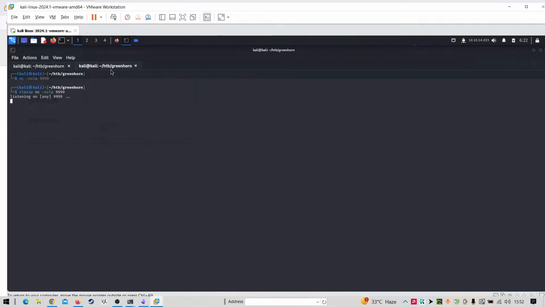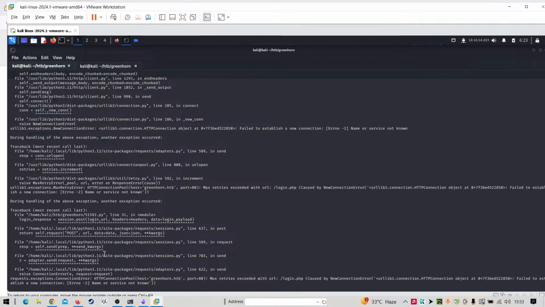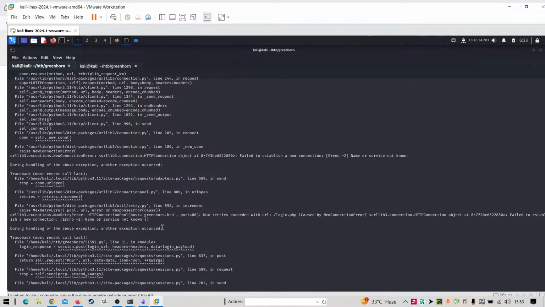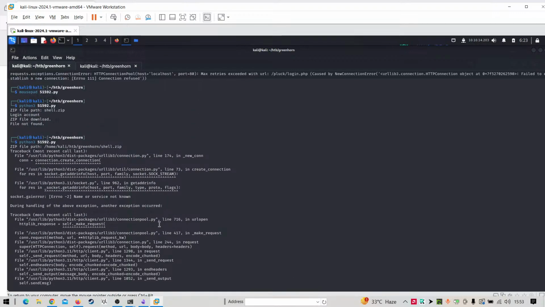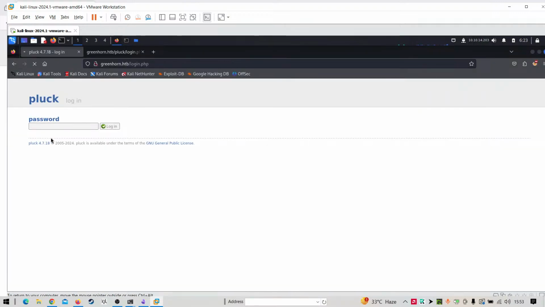And if this doesn't work, yeah, now it suddenly broke again, like the first time. Something is wrong. Max retries, Greenhorn port 80. Was that a problem with the VPN? That's why it's not getting connected or something.